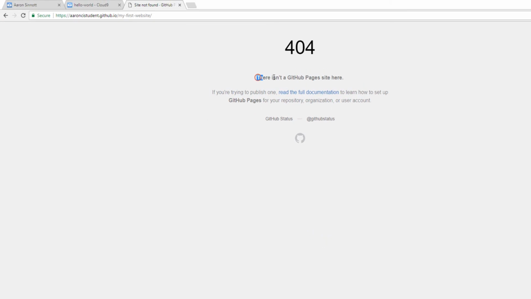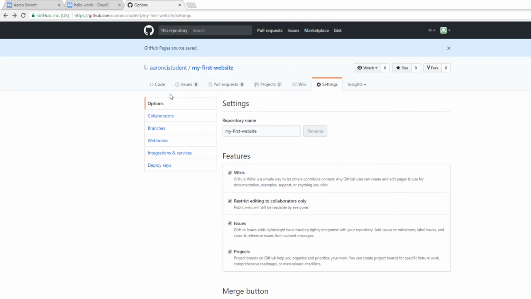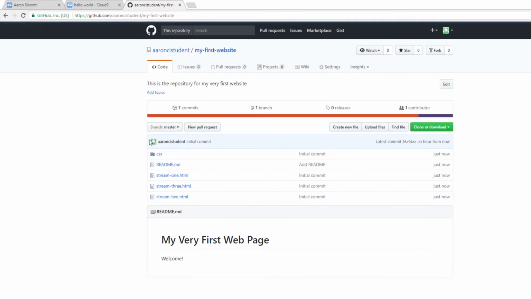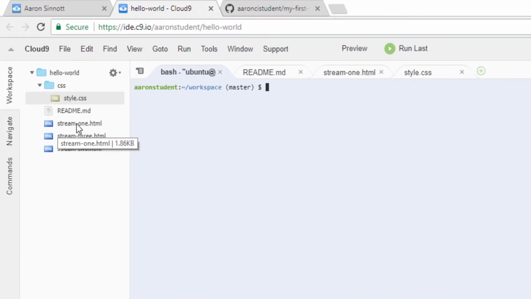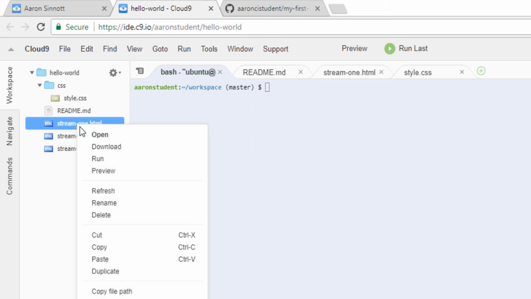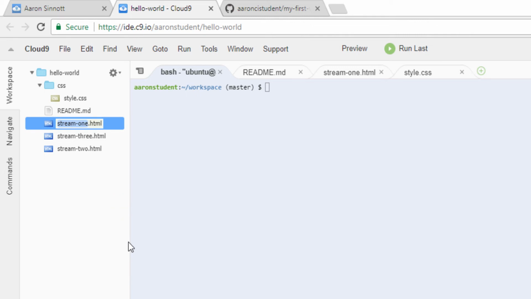Now, when we click on that, it tells us, first of all, there isn't a GitHub Pages site here, and that's no problem because it can take a minute or two for the page to be deployed. But we do have a problem. Generally, a server looks for a file called index.html as the default one to open. We currently don't have one of those. So let's go back into Cloud9 and rename our stream1.html file to index.html so that the server will open this file automatically.